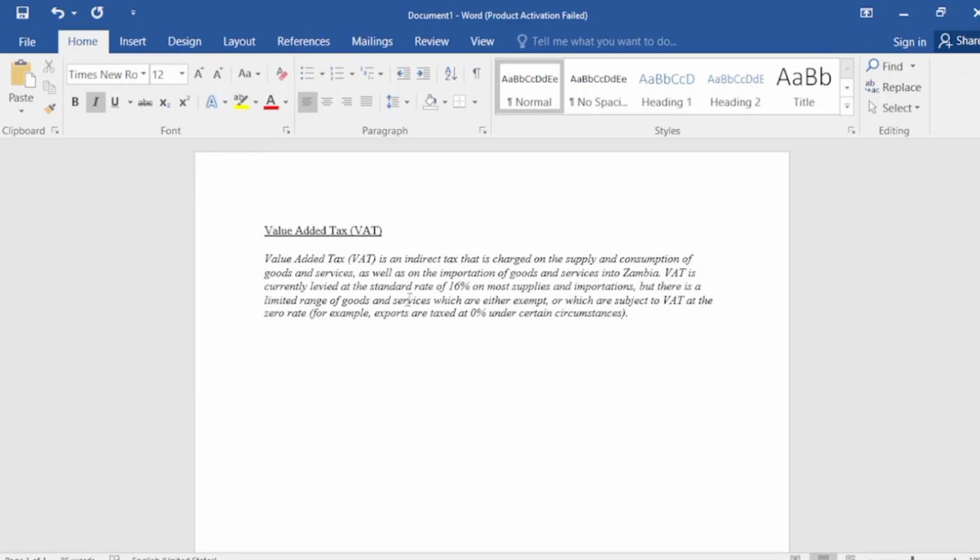These are three things that I wanted us to talk about. I wanted us to see how we can make our text bold, how we can make it italic, as well as how you can underline a sentence or a word in a document.